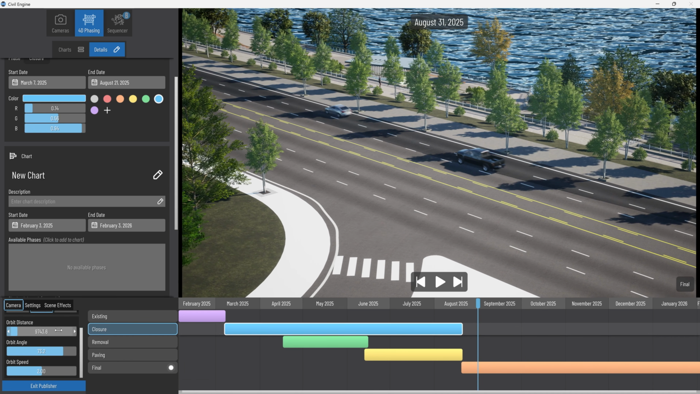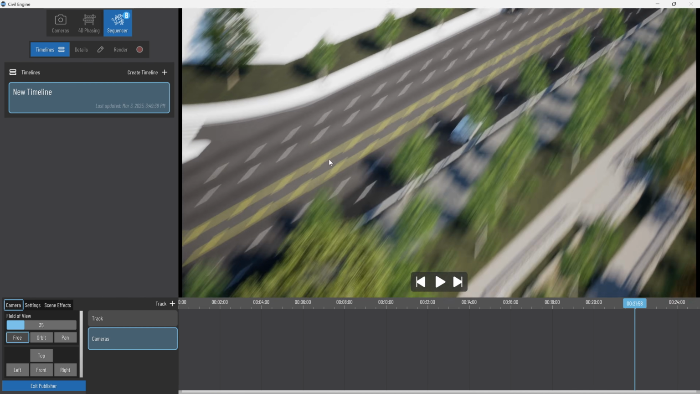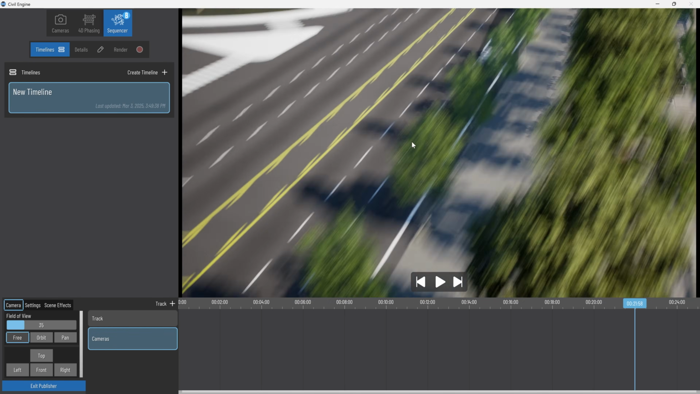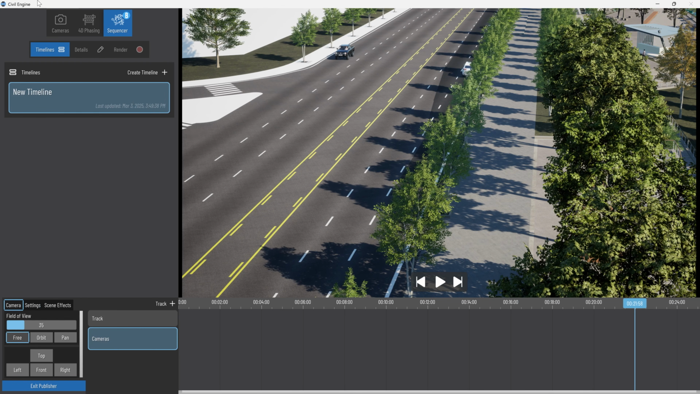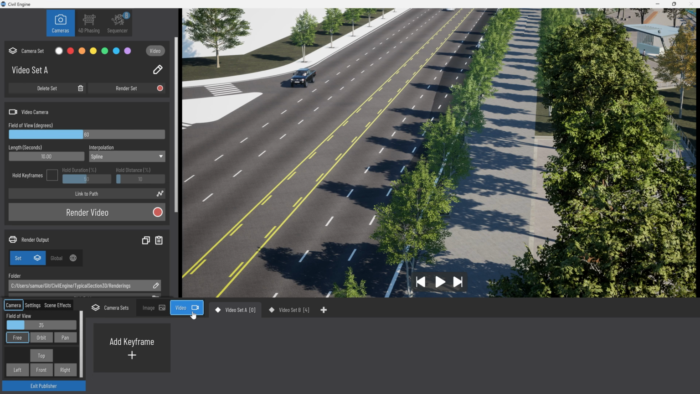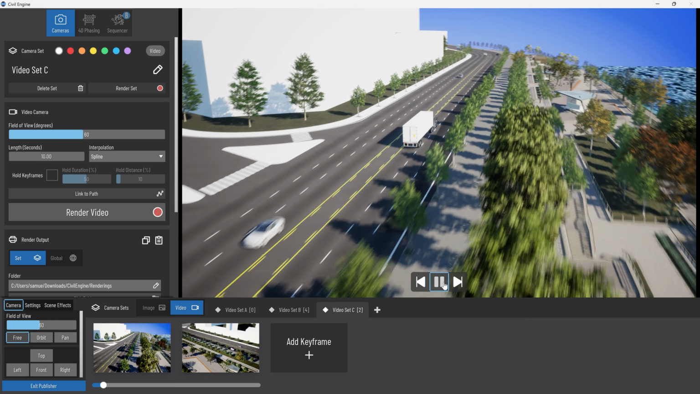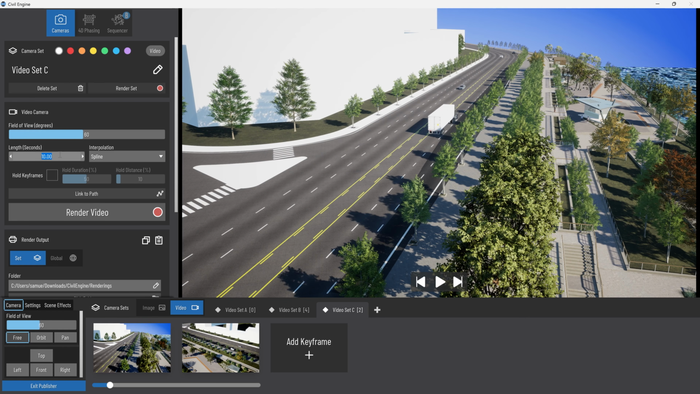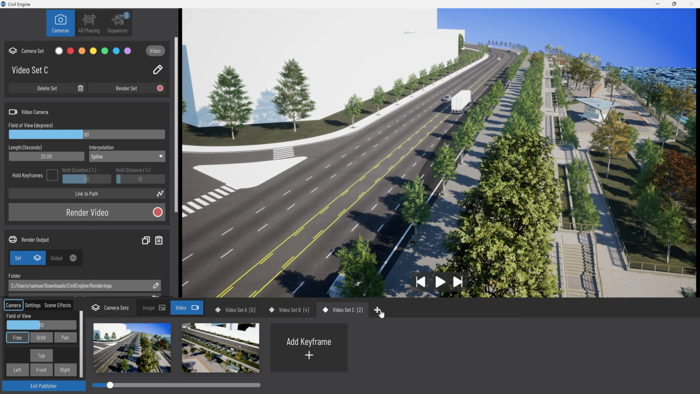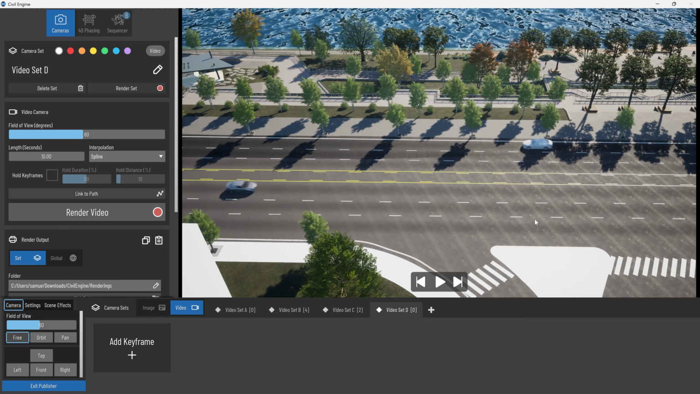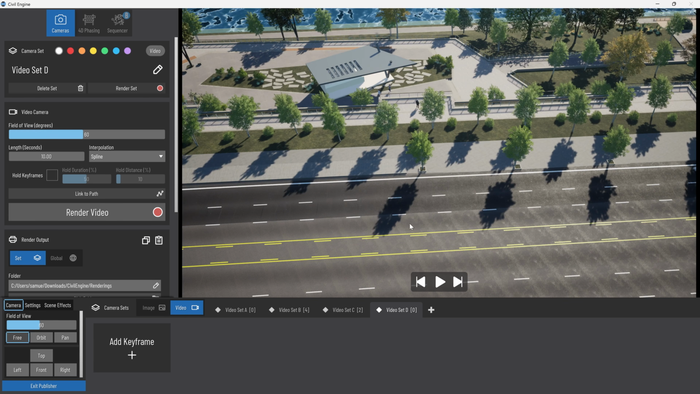but you can go to the sequencer, and let's say that we want cameras to kind of follow this progress. So let's go back to cameras. Let's make video. Let's see how long that is. That's probably a little fast. So let's do 20 seconds. And then let's do one more that's kind of like our final one.